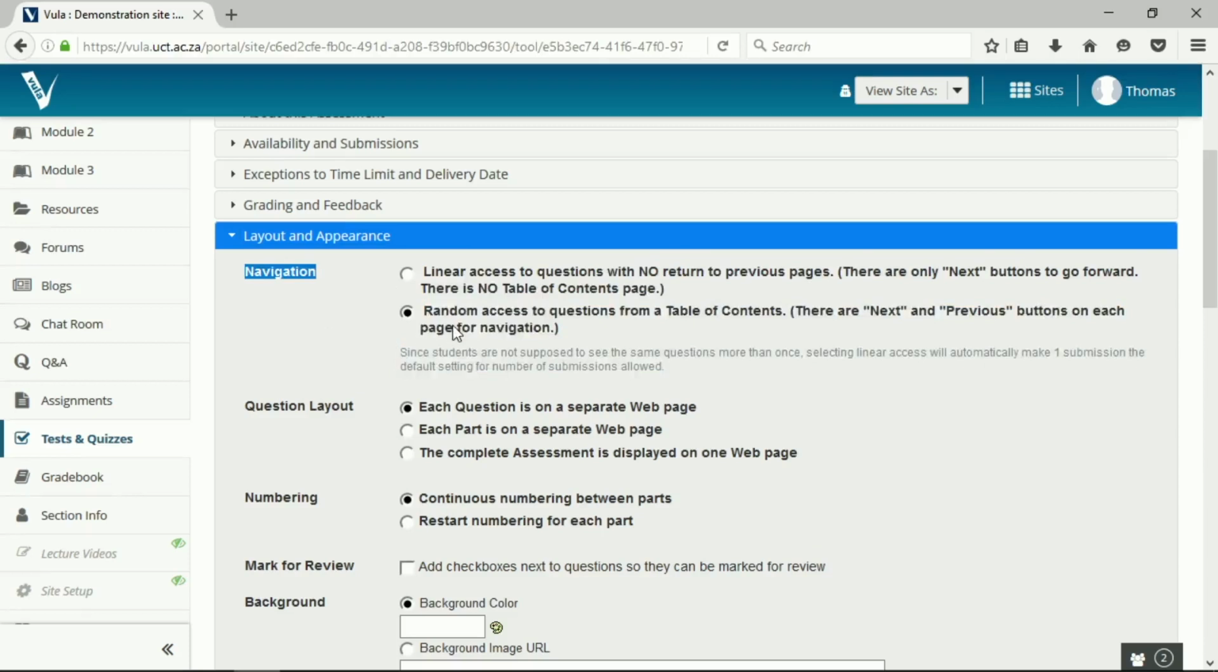We always advise you to give students random access to questions. What that means is it allows them to move back and forth and jump questions and so on. Whereas the linear access to questions would restrict them. So once they've clicked next, they can't go back to the previous question. So to give them the freedom going through these questions, it's always better to leave it at random access to questions.